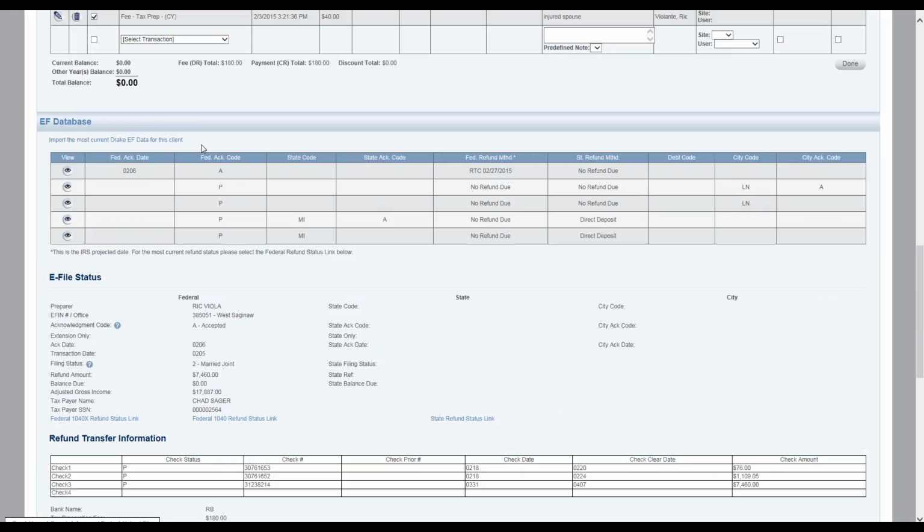So if you ever find yourself looking at a client file and there's no acknowledgement there, but you know the return's been accepted, while you're inside the file, click here on this data link as opposed to doing it from the home page, because this will go out and look particularly for this client. There may be times when you're importing globally for all your clients where the Drake servers actually time out and not all the EF data comes in.